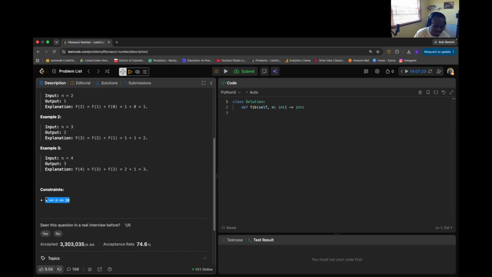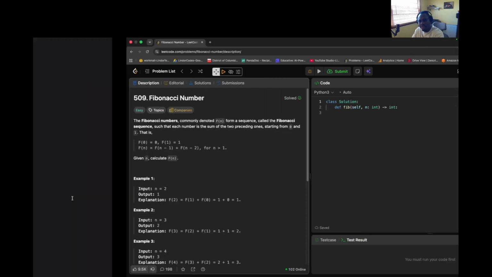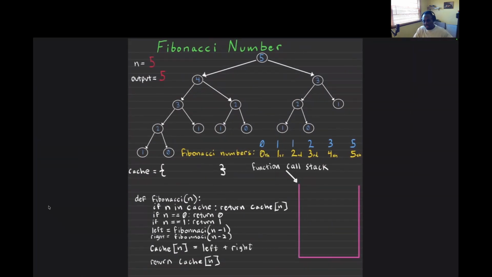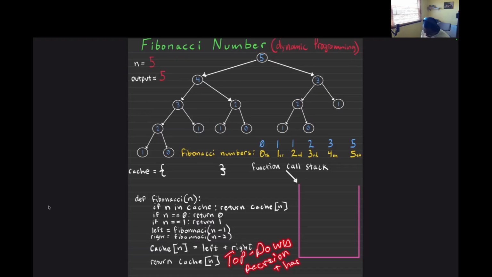Here are the constraints. So n is greater than or equal to 0, and less than or equal to 30. If you haven't seen part 1 of me solving the Fibonacci number yet, go ahead and watch that, because part 1 was bottom-up dynamic programming. This approach will be using top-down dynamic programming. So let me go ahead and label this here. Top-down dynamic programming is a HashMap. That's all it is, okay?